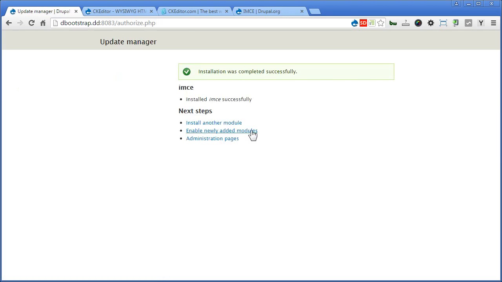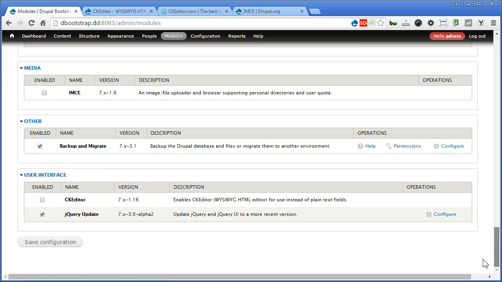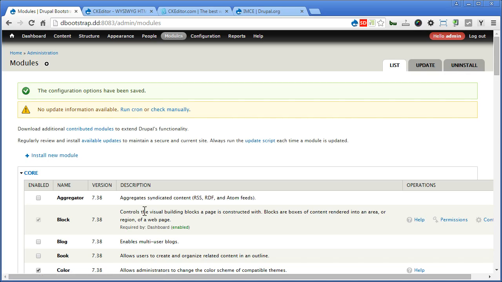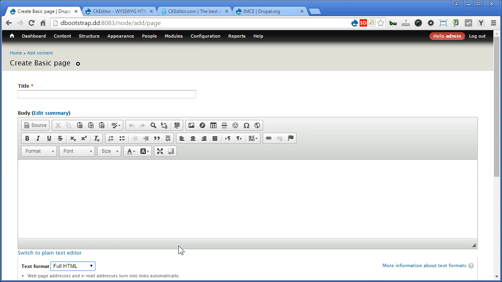So let's enable the modules. Go down here, let's check IMCE as well as CKEditor, and click Save Configuration. Now let's try to add a page and see if a CKEditor appears. Content, add content, basic page. Yes, it works. Our current text format is filtered HTML. Let's try full HTML. Yep, great.